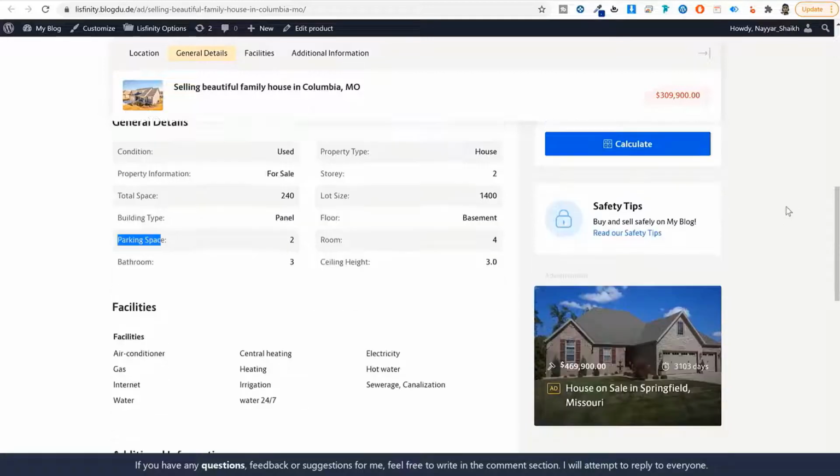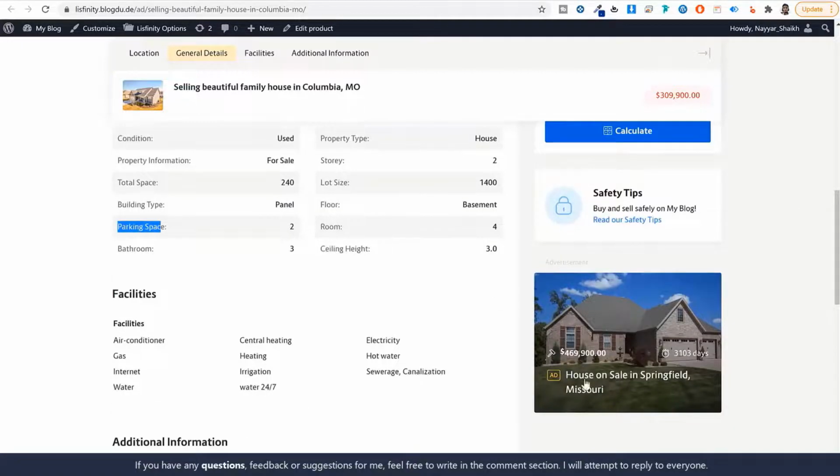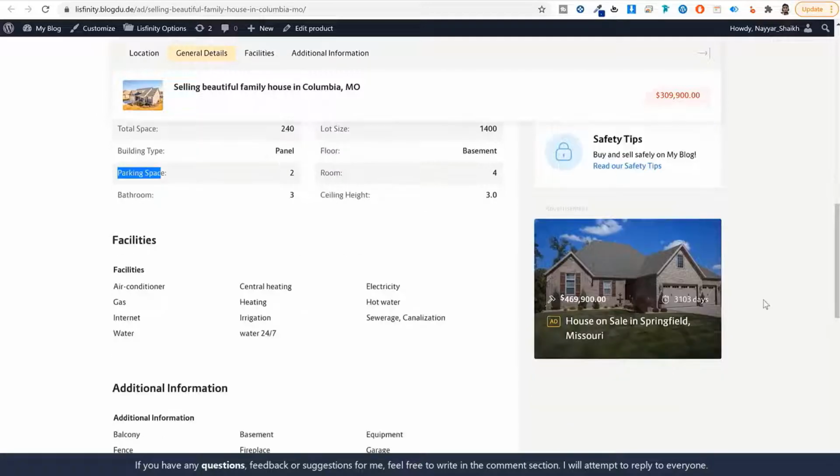You can also see this over here at the right hand side, because I have added this listing: somebody has paid me some extra money to display their listing or their ad on some other pages. As you can see here at the left hand side, it says it is an ad, which means this is a promoted listing. So you can accept some extra payment and promote their product.